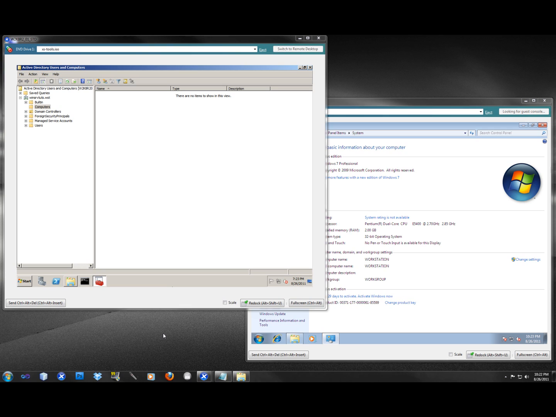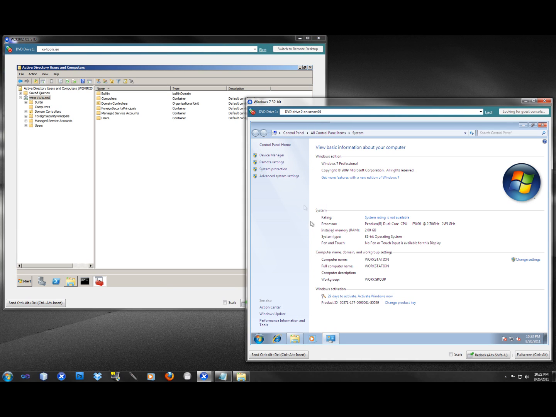So what good does a patch deployment tool do us if we don't have any systems to patch? So as you can see here, we have our Active Directory domain controller that we've been working on here, and that is in the winservtoots.wst domain. And then we have a basic Windows 7 32-bit operating system. As you can see, the computer name is Workstation, and it is in fact in a workgroup.